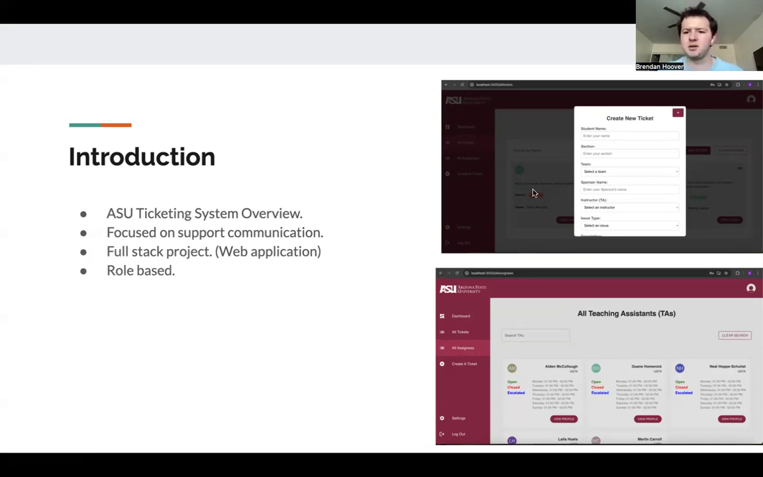What you can see is you can create tickets. It gives you different options to create tickets essentially. And then here's what it looks like on the TA side, for all the TAs that would get assigned when you create a ticket. As we go along, you'll see other things that it shows.